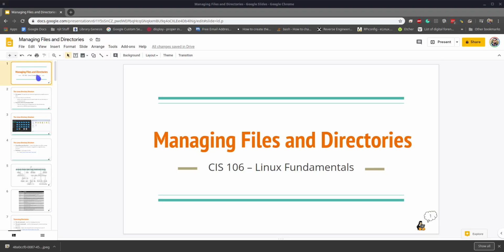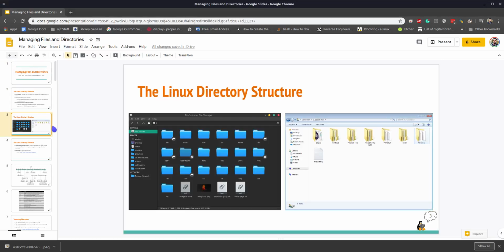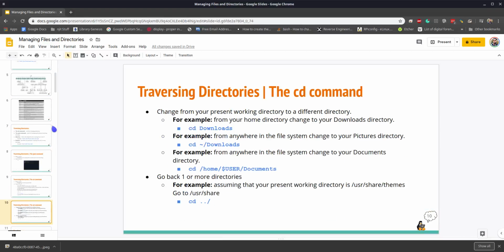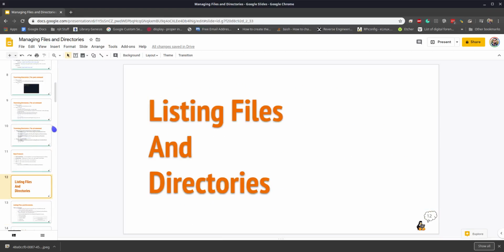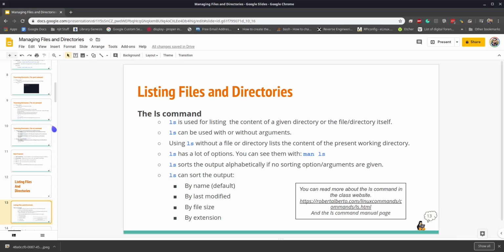Let's get started. So we're gonna jump straight to listing files and directories and which commands we use for that. Listing files and directories: when we talk about listing, what we mean is displaying the content of a directory, or the directory or file itself. For that, we use the ls command. The ls command is used for listing the content of a given directory or the file or directory itself. ls can be used with or without arguments.